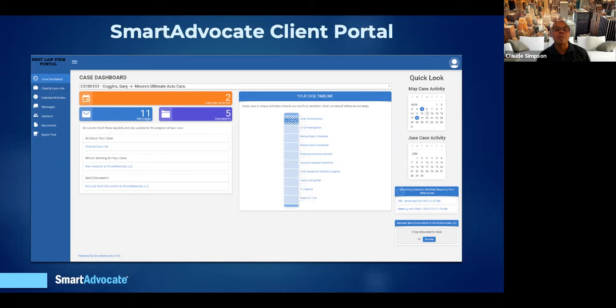Look for a system that will incorporate things like a client portal, where 24/7, your clients can get access to information that you allow them to see in their cases, exactly where their case is, upcoming appointments, the documents that you might have shared with them, or have them upload documents to you directly from something like a client portal.